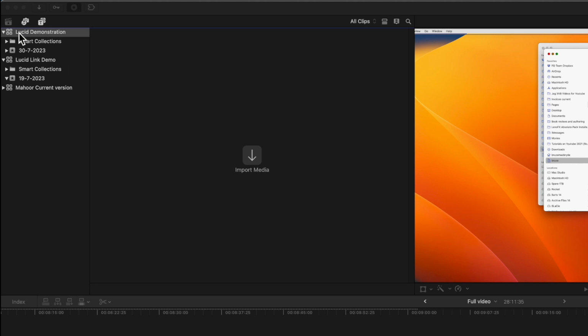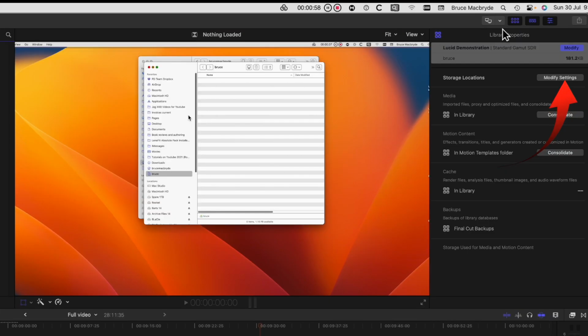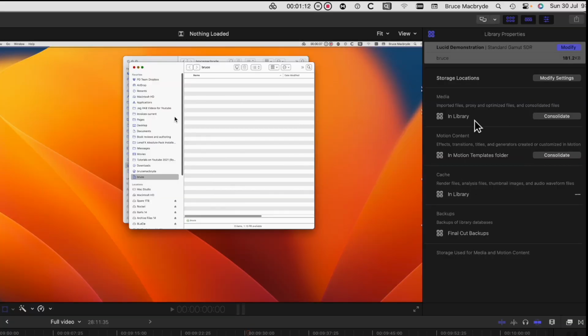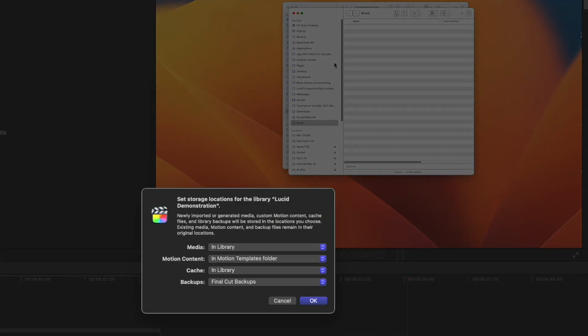Next, while the Final Cut Pro library is still selected in the browser's sidebar, open the inspector so you can see the storage options. And you can select the Modify Settings button to make changes from the defaults. You want to have the media stored in library, and motion content stored in the Motion Templates folder. And finally, you want to direct the cache into the Lucidlink folder.